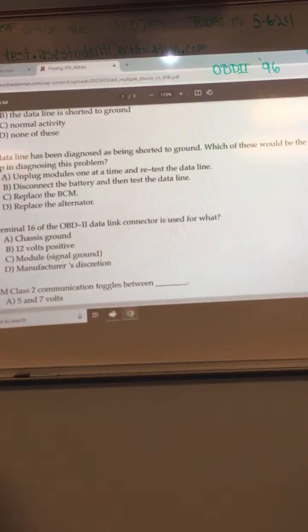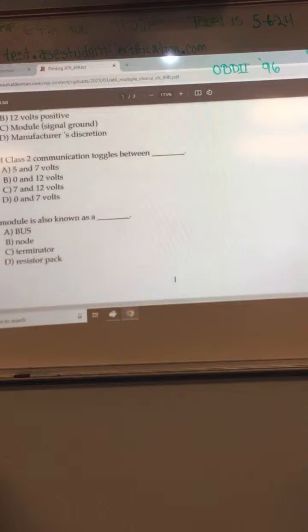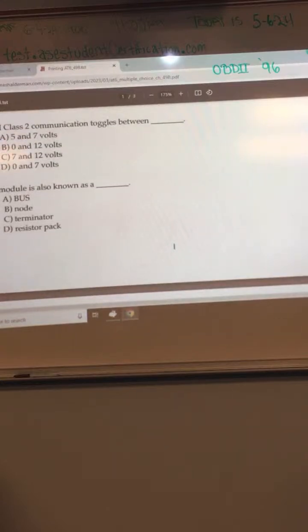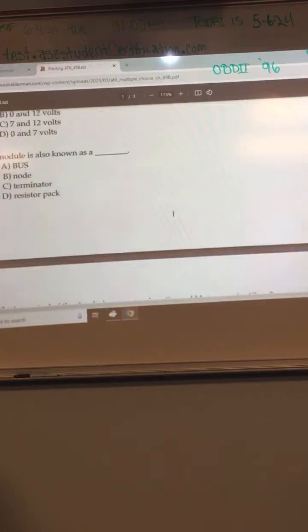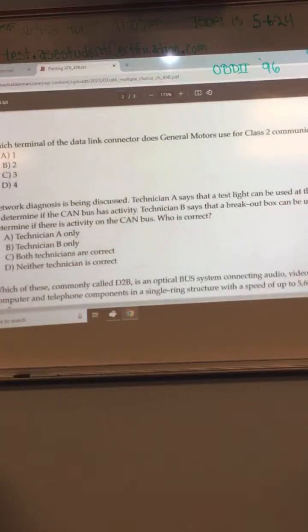We did number 4, and it's also going to show up later. Terminal 16 is used for what? Terminal 16 of the diagnostic connector is for what? B. 12 volt positive, that's your power source for the scan tool, that's correct. Number 6, class 2. You remember that one? 0 to 7 volts, yep, good. Modules known as node, we did that one.